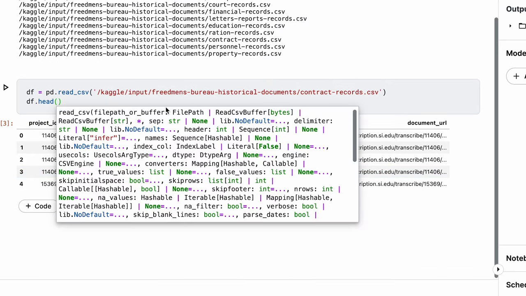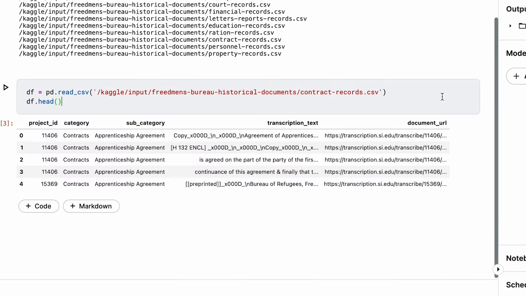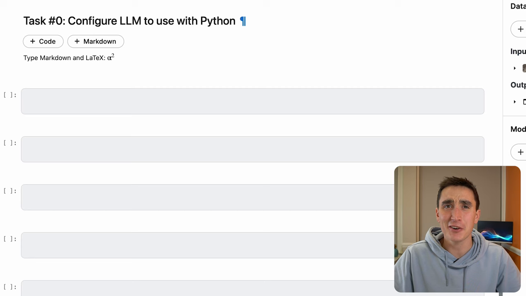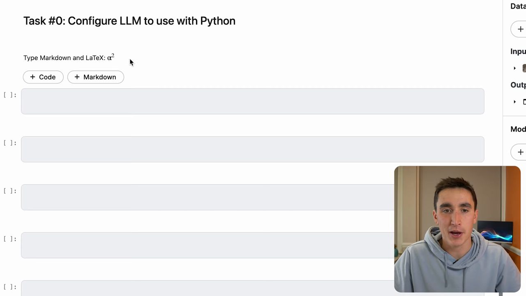Cool, we can see what we have there. That's good. So we've loaded in our first CSV file. But what we're actually going to want to do here for task number zero, I'm going to say, because this is kind of like before we're actually getting into the video. Task number zero is just to configure a large language model to use with Python.